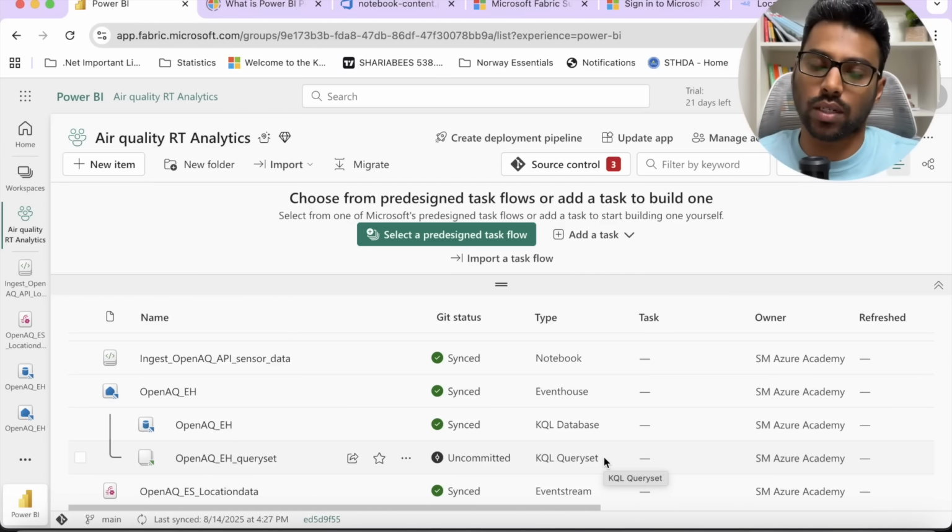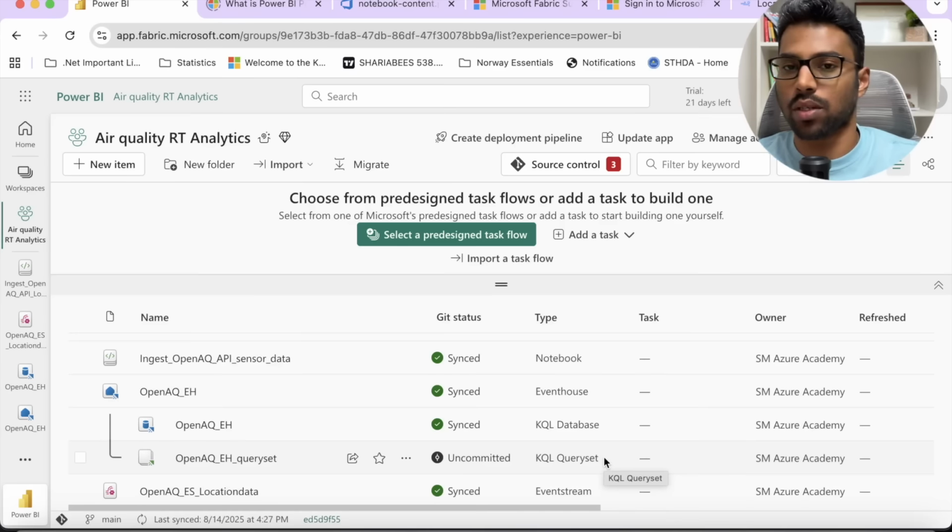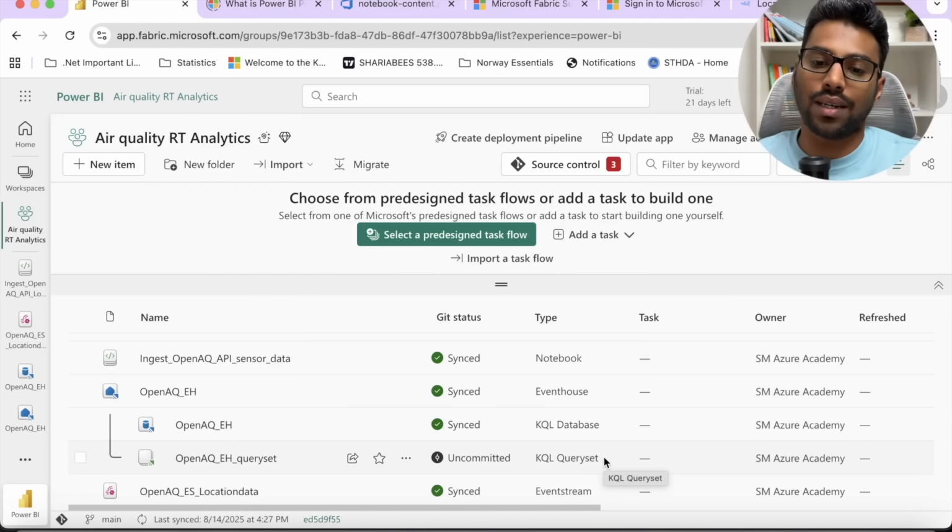We'll also look at different dimensions. We have already loaded our location dimension, and we will also bring in some shortcuts from another workspace, like dim date and others. You don't need to create them from scratch. If you have already created such reusable dimensions in other workspaces, you can definitely bring them in using the shortcut feature and leverage them for this solution as well.